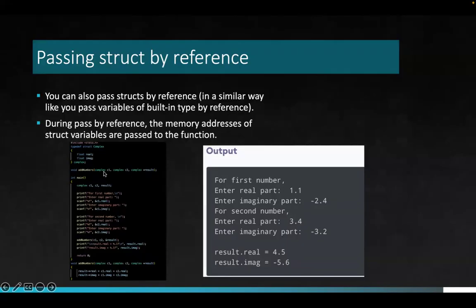What is this complex here? This complex is the alias name for this structure. So it takes arguments of three different structures: structure C1, structure C2 and the pointer reference of the result. This is the reference which is created for this structure. This reference acts as an address to the structure member. How can this be handled?